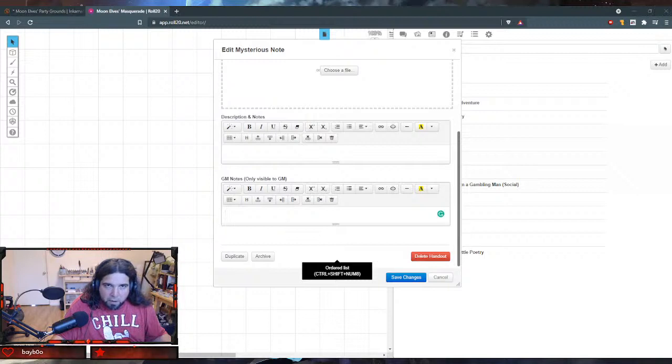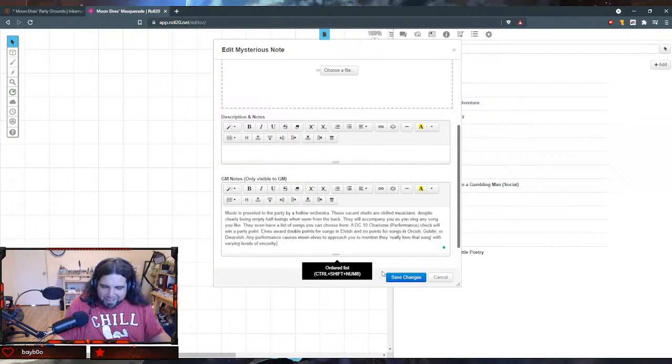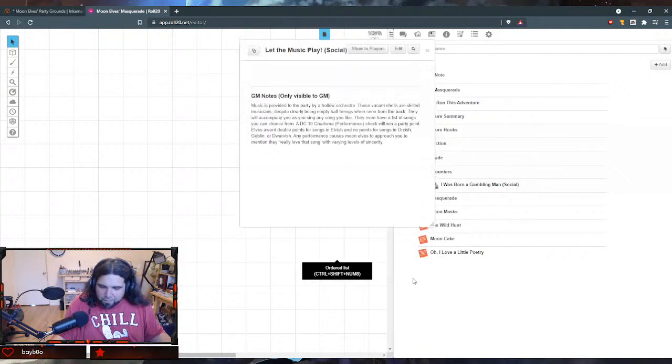Music is provided to the party by a hollow orchestra. These vacant shells are skilled musicians despite clearly being empty half beings when seen from the back. They will accompany you as you sing any song you like. They even have a list of songs you can choose from. A DC 10 charisma performance check will win a party point. Elves award double points for songs in Elvish and no points for songs in Orcish, Goblin, and Dwarvish. Any performance causes moon elves to approach you to mention that they really love that song with varying levels of sincerity.